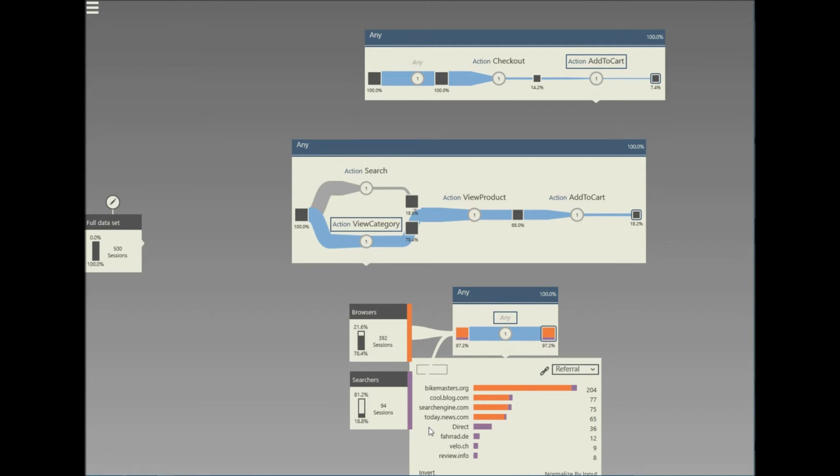People who came directly to our website almost exclusively searched, while people who came from some of these referrers tended to browse instead. That's an interesting enough difference that we might want to bring that to our usability teams or our marketing ones.